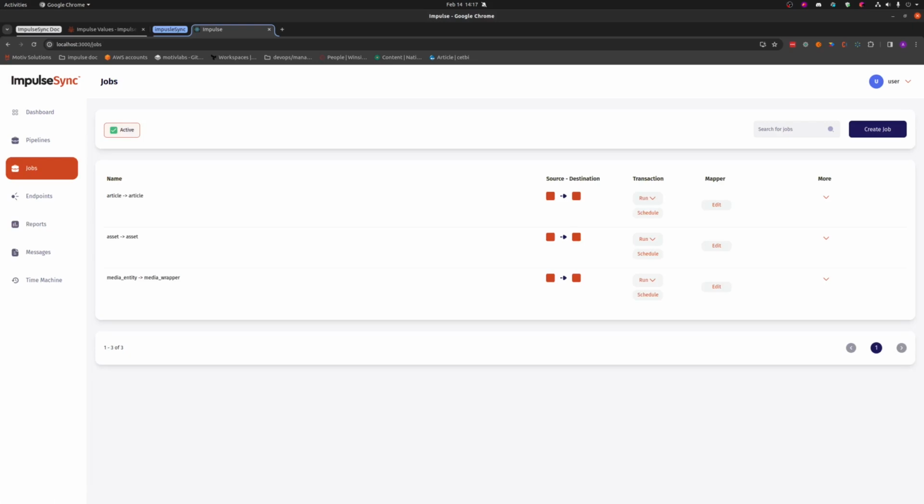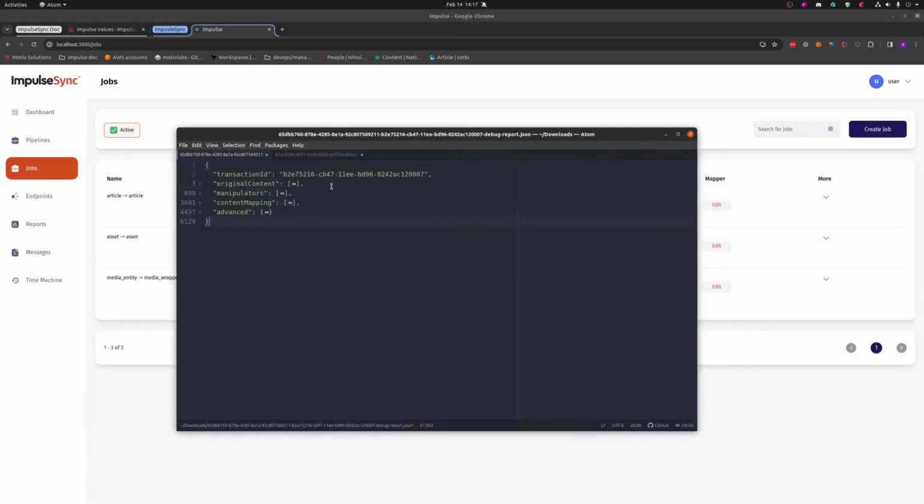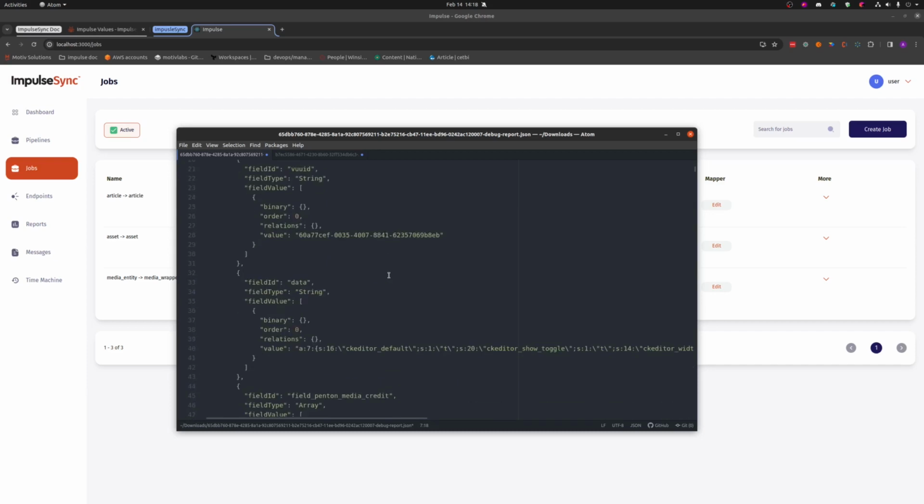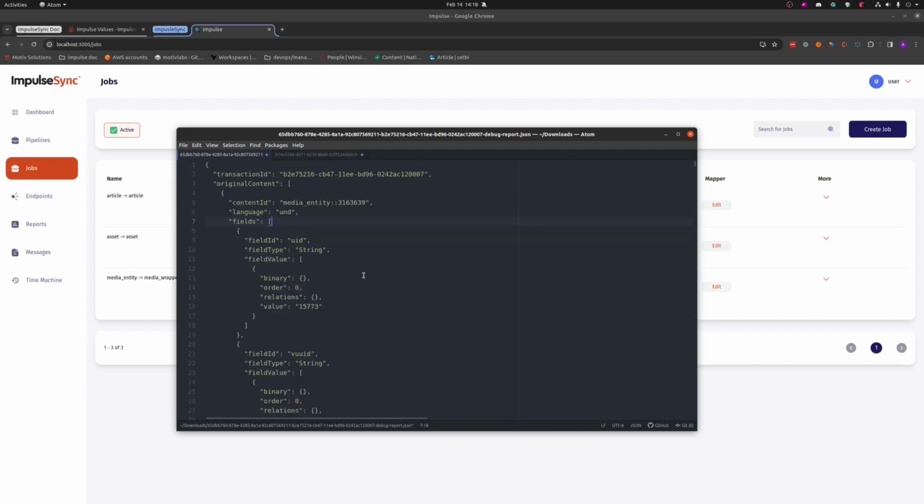Now, I have already downloaded one of these for us to look at real quick, where our debug report is going to look something like this. You have our transaction ID, the original content, the content as it looks after each manipulator, the content as it looks after the content mapping, and some additional details that we won't be looking at today. So first, we'll quickly look at our original content. This original content is what the content looked like as it was picked up from the source system. So these are all the fields that the content has and their values as it's picked up from the source system for the job.